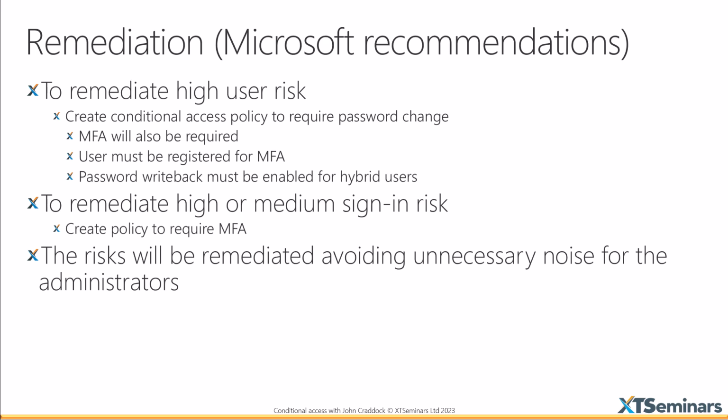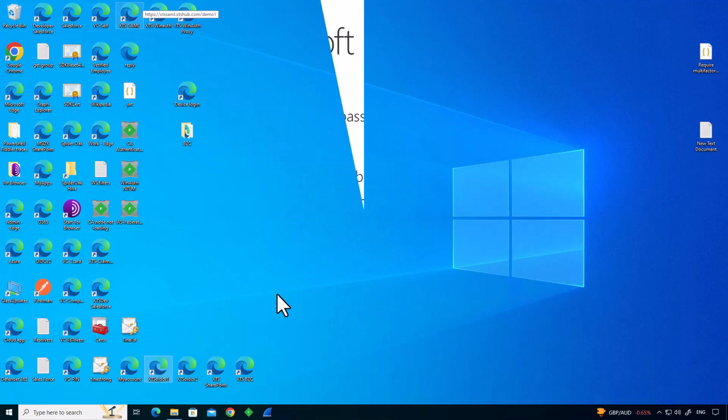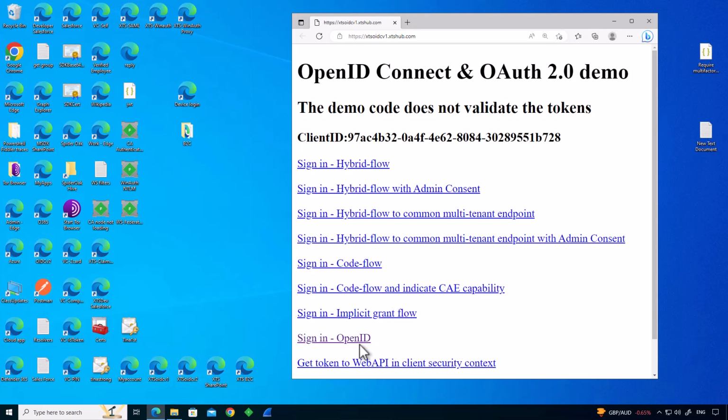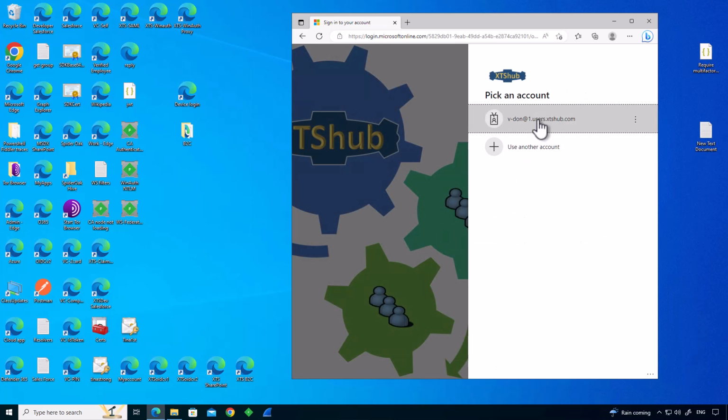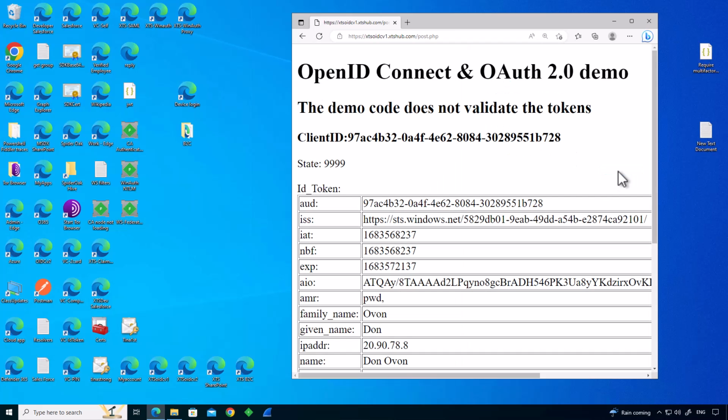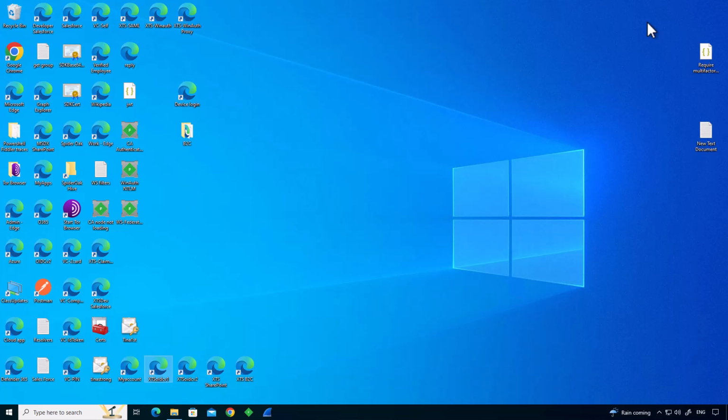Let's have a little demo. I'm starting off on my client machine and I'm going to go to my test application OIDC v1. And I'm going to sign in as Don. Now, Don is a high-risk user, and yet he can successfully sign in. And of course, the reason he can successfully sign in is I've got no conditional access policy at the moment managing risk. So let's just close that off and let's go over to the portal.